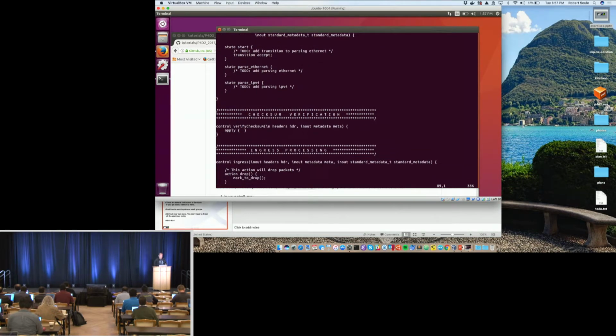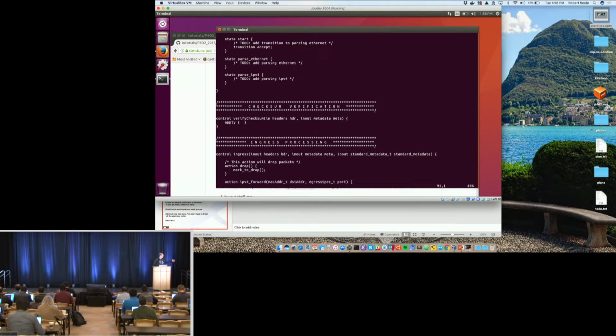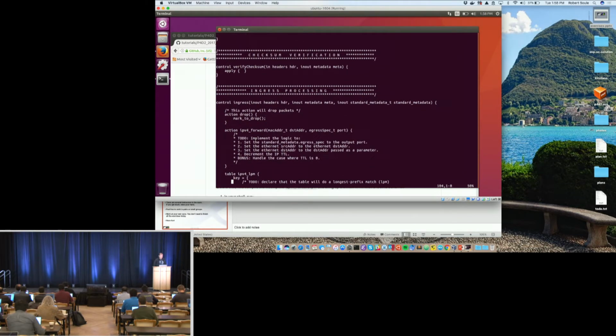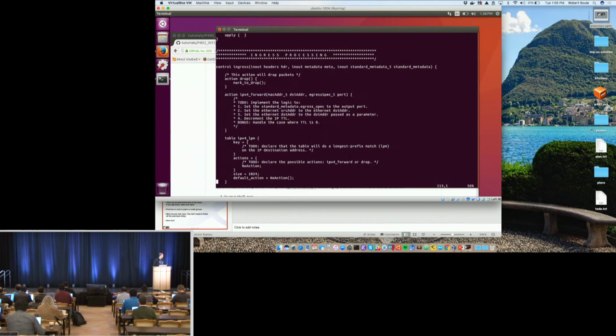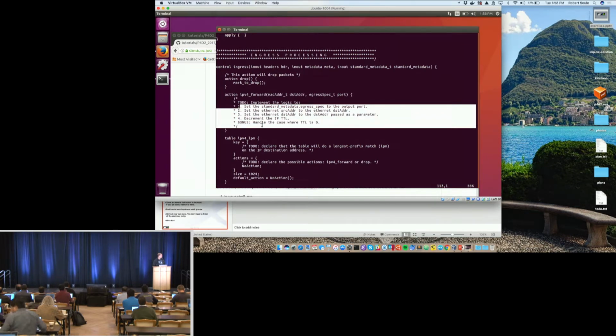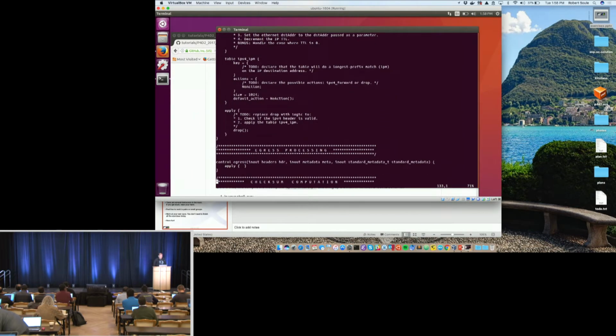Going down, there's the checksum verification. Now, for our purposes, you don't need to worry about that. In a real switch, you would, but here you can safely ignore that for now. Then we have the control block, and again, you see there's an action for IPv4 forward with a bunch of instructions in the to-do comments, and a table for doing longest prefix match on IPv4 packets. Again, there are to-do notes of what you need to fill in, and finally this apply block.